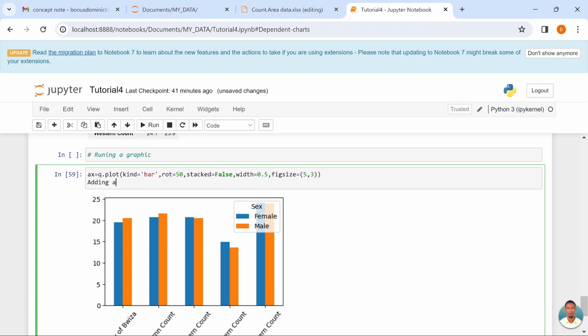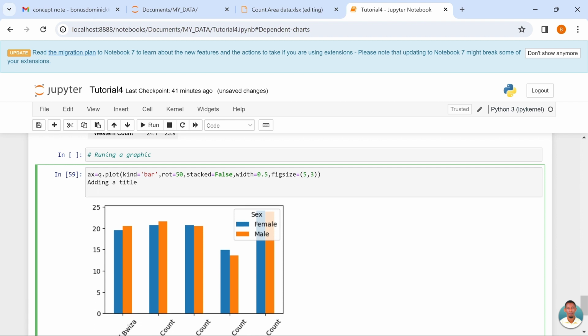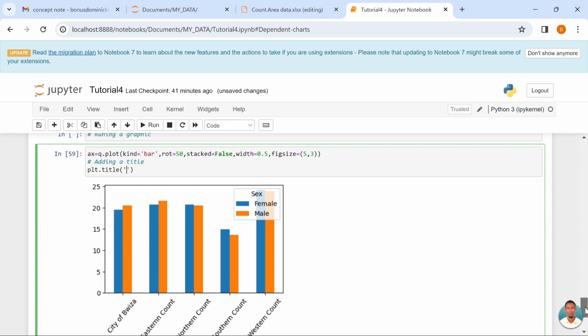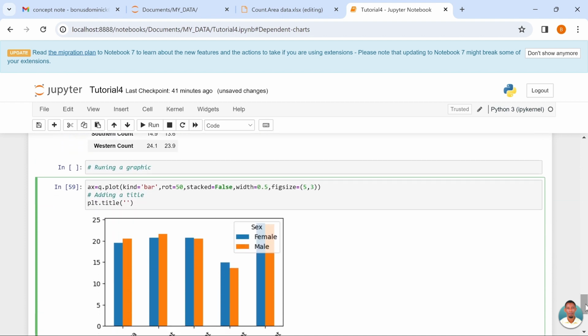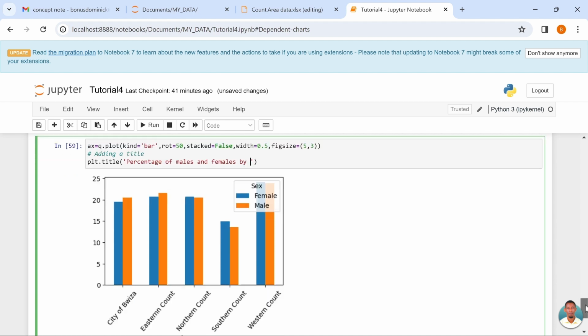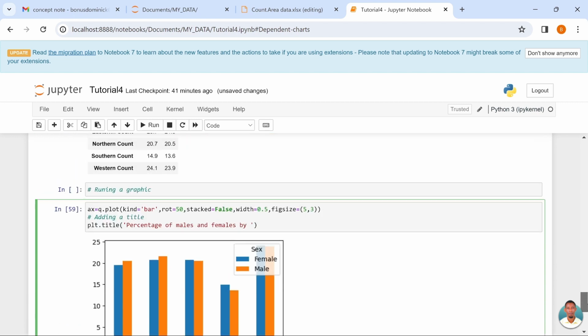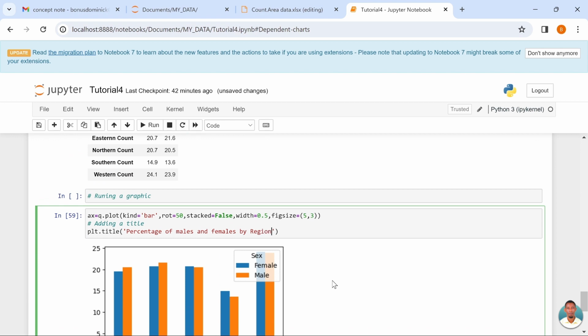Adding the title. PLT, your Matplotlib dot title in bracket, inverted commas, percentage of males and females by region or area. By region or area. Run.